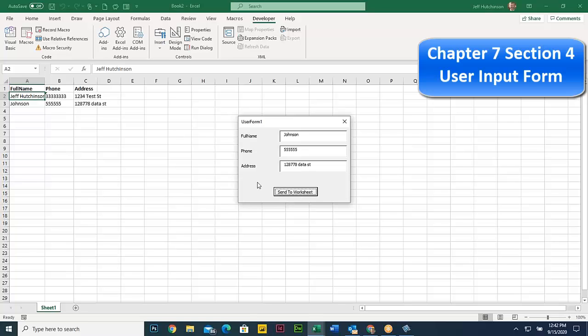So the question is, if I do it again, is it going to use this active cell? And the answer is no, because it's going to go to the bottom of the list. So you think that if I typed in this and hit send to worksheet, it's not going to put it in Johnson. It'll actually go to the bottom of the list and then go down 1. So I send it now, it puts it below that.